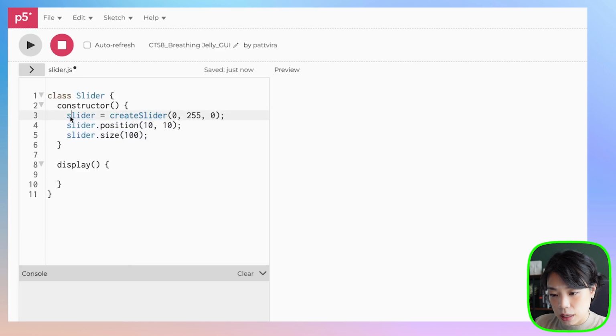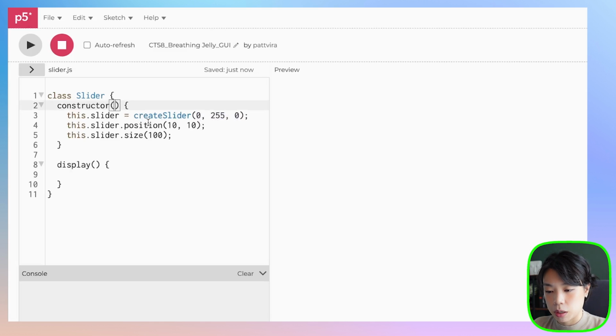All right, and then make sure that you put this dot for all of this. Create slider. We don't want to have hard-coded numbers here. What we want is to give it 3 parameters, so min, max, and then how about start? So this is the starting value. Then we can put these in here.